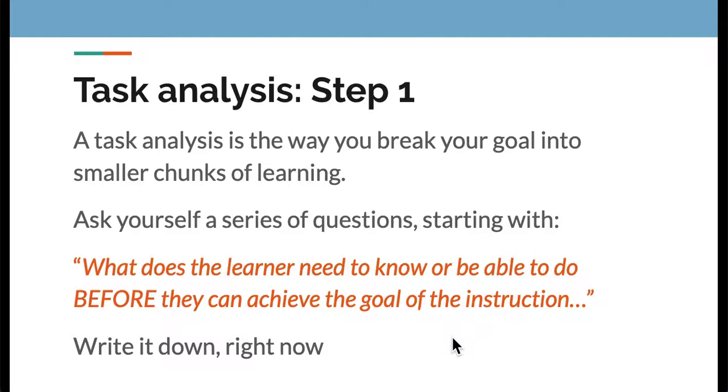We take that goal and we ask ourselves a question. The question is this: what in the world does that learner need to know or be able to do before they can achieve the goal of this instruction that I'm planning? The first thing is, write it down right now in your ISD plan document light. Just stop the video, go write it down. Come on back.